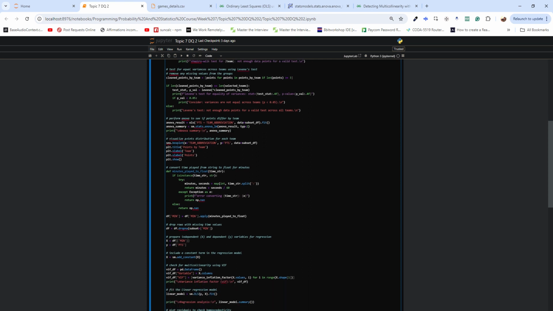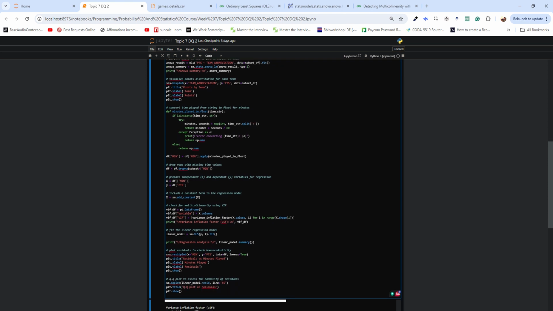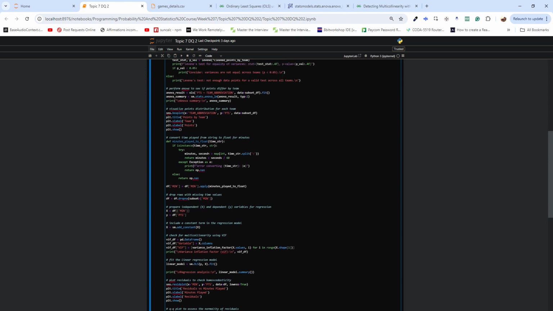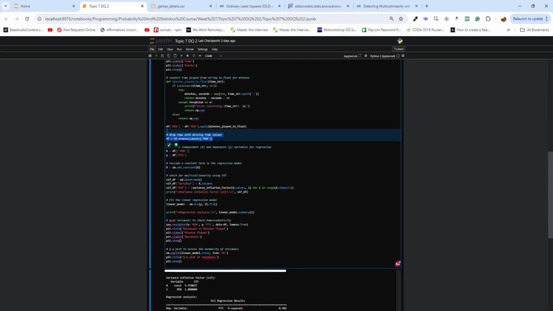In order to visualize point distribution, we're going to use a box plot for every single team for their points. And then we're going to perform our linear regression analysis. And so first we have to convert the string values to a float for the minutes. So we're going to call this function that I created to do so, and then we're going to drop anything that has a missing time value within the data set for the minutes.